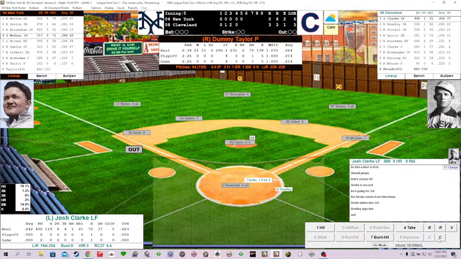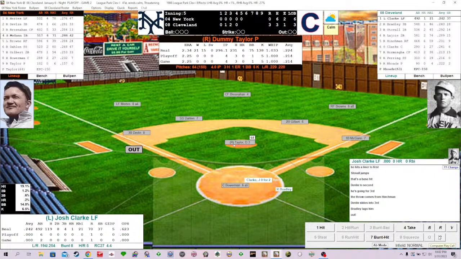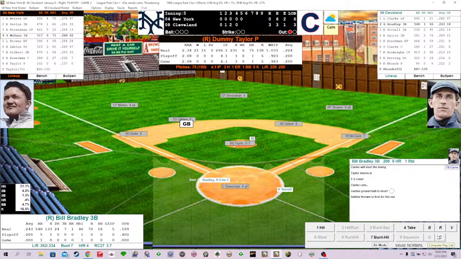Cleveland 3, New York nothing. Cleveland coming into this the underdogs against a very, very strong 1904 New York Giants team, but Cleveland looking to even the score here in Game 2. Josh Clark back at the top of the order for the Naps, followed by Bradley and Stovall. Clark has flied to deep right, and he was safe on an error in the 3rd. Taylor deals now, the 1-2, Clark swings, little chopper to Devlin at short, takes it on the nice hop, and that would take care of Josh Clark for out number 1.